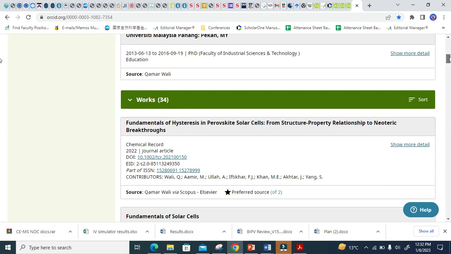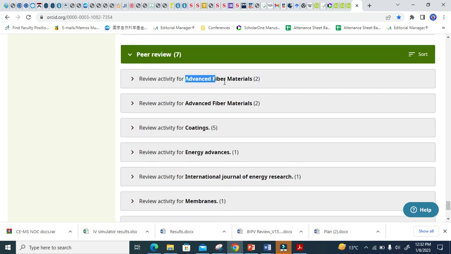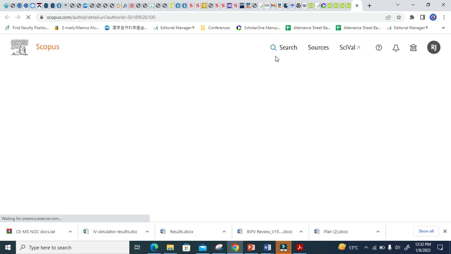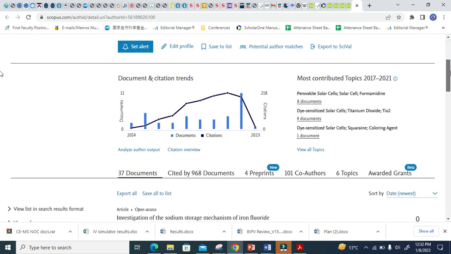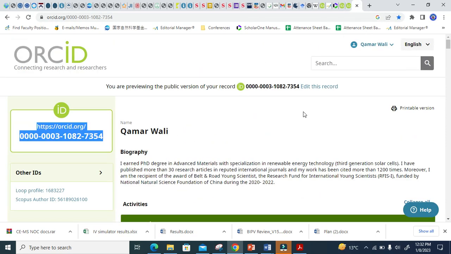I have 34 documents here. And if you come down here, I review these journals: Advanced Fiber Materials, Advanced Fiber Materials and Coating, Energy Advances, etc., right? And it also gives me some other IDs here. If you look into Scopus here, because when researchers go there, they can also go to my other videos, right? You see here, this is my Scopus profile. So it is also helpful, you can know more about me, right? This is all about my profile.